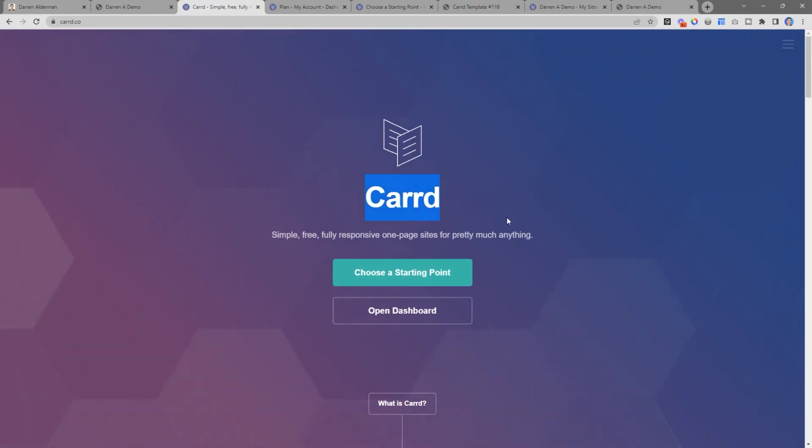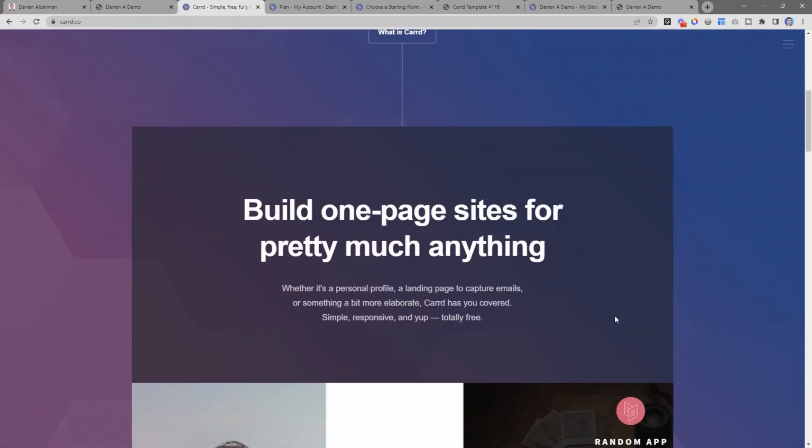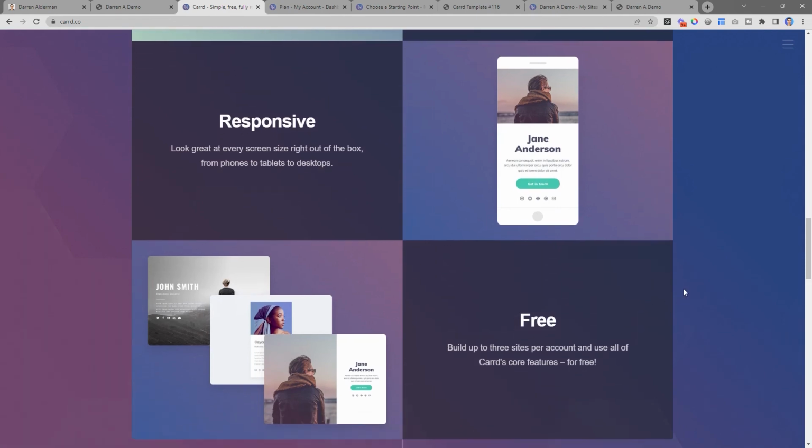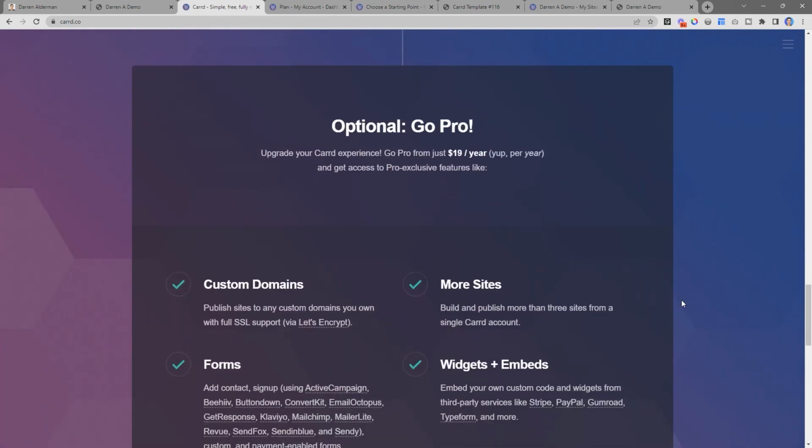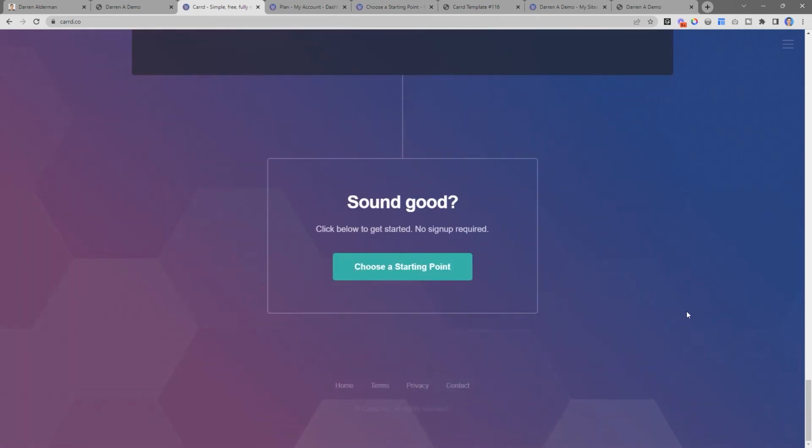I'm a really big fan of Card, both for its simplicity and its affordability. So definitely check it out if you're in the market for a simple one-page landing page.